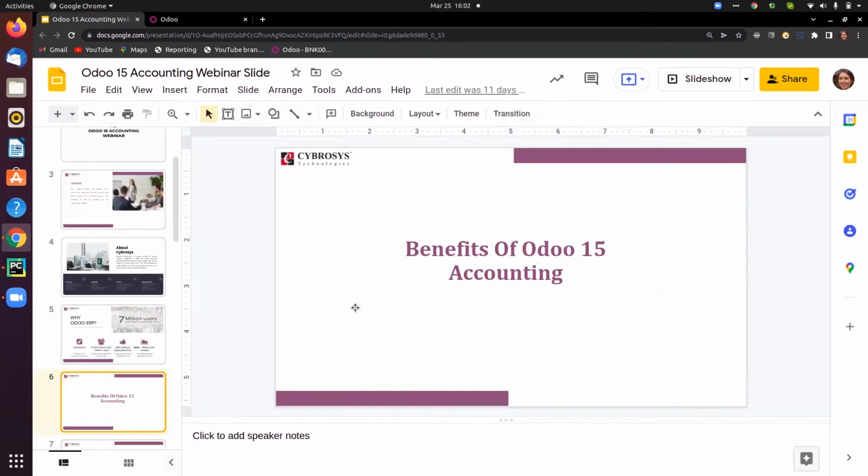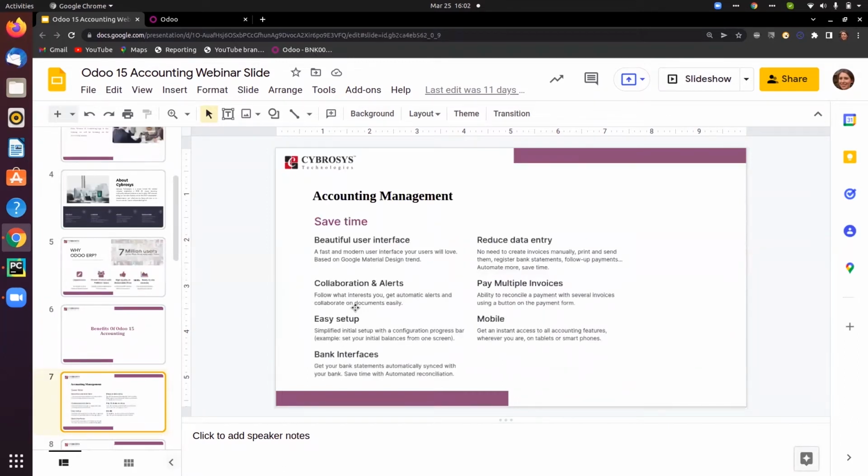Now let's go to the benefits of the Odoo accounting module. As I said, Odoo is simple, integrated, and user-friendly. Every user will love the beautiful interface, and it is so easy to set up and learn. There is no need to always create invoices manually, print and send them, register bank statements, etc. That can be automated, and this saves a lot of data entry time.